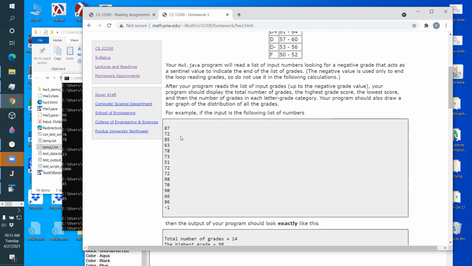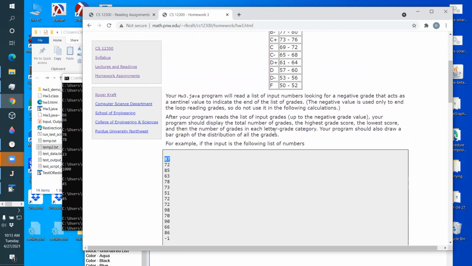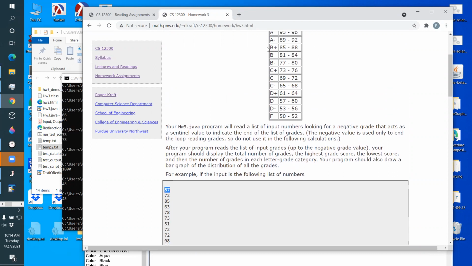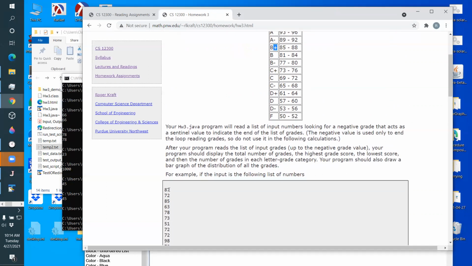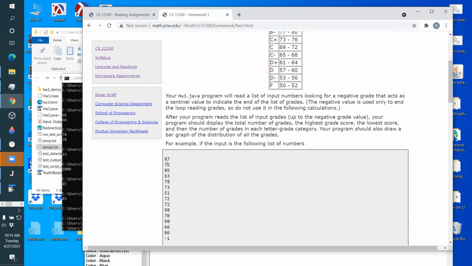What you need to do is read a number and add it into the slot it goes in. Like 87 is a B plus. So you'd increment whatever number is in the B plus slot, because 87 is a B plus. Then read 72. 72 would be a C, so you'd increment the number that's counting C's. Then you could throw the 72 away. Read the 85. Then 85 would be a B plus, so you increment the B plus counter, then throw the 85 away.